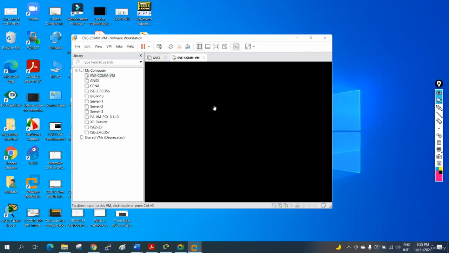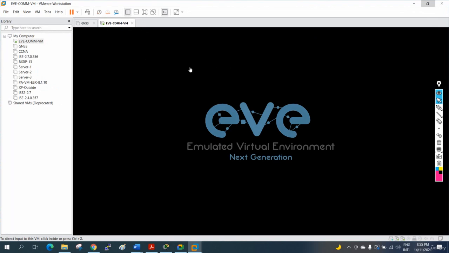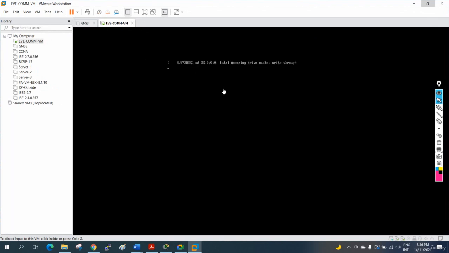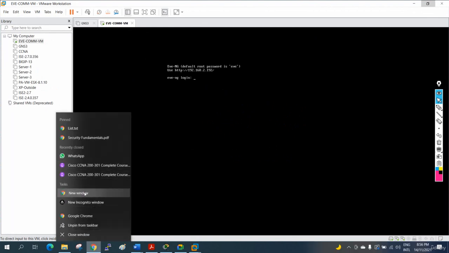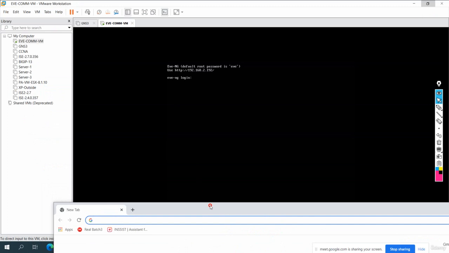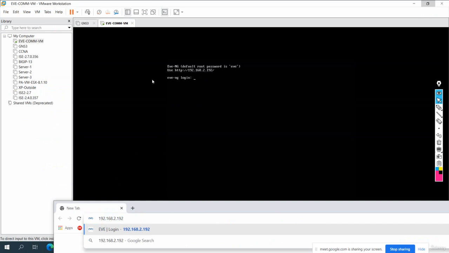When you power on, it will take some time, and it will give you the IP here. You will get one IP address here. You need to take that IP and type it in the browser. So we can open the browser. You can open any browser. You get the IP here, so we can type the IP here, 192.168.2.190. Whatever IP you get here, you need to type that IP in this place.